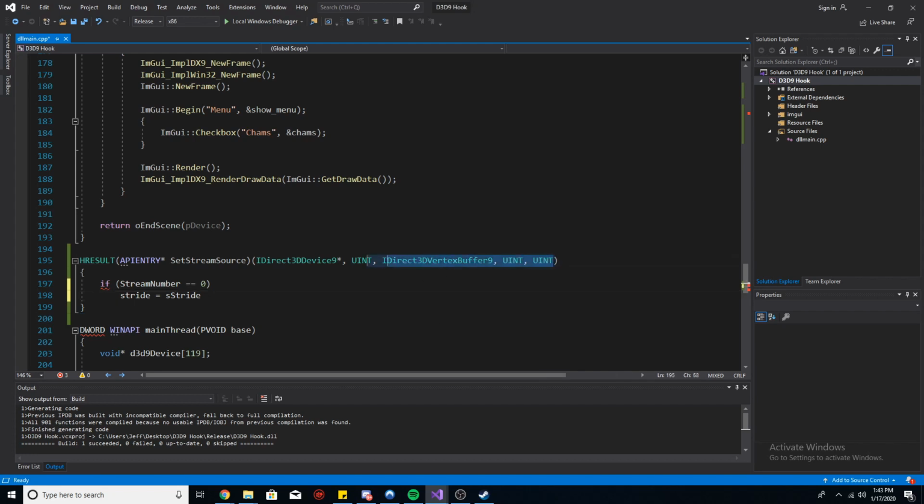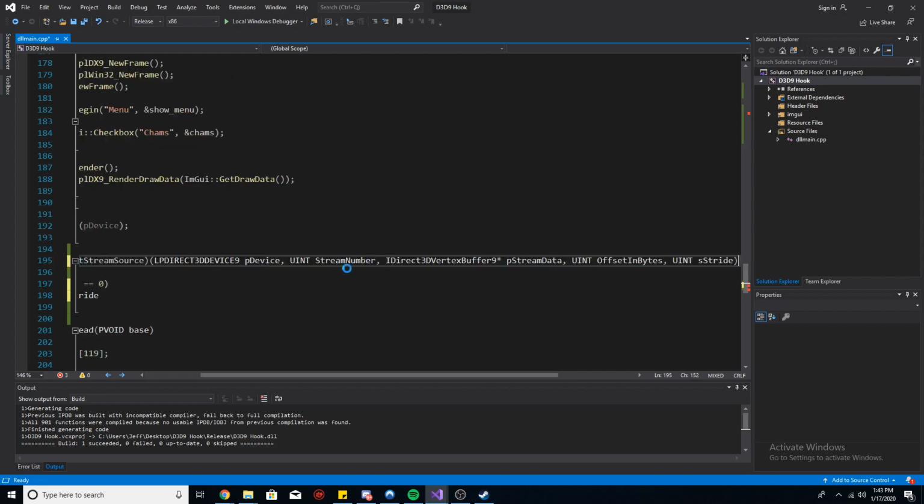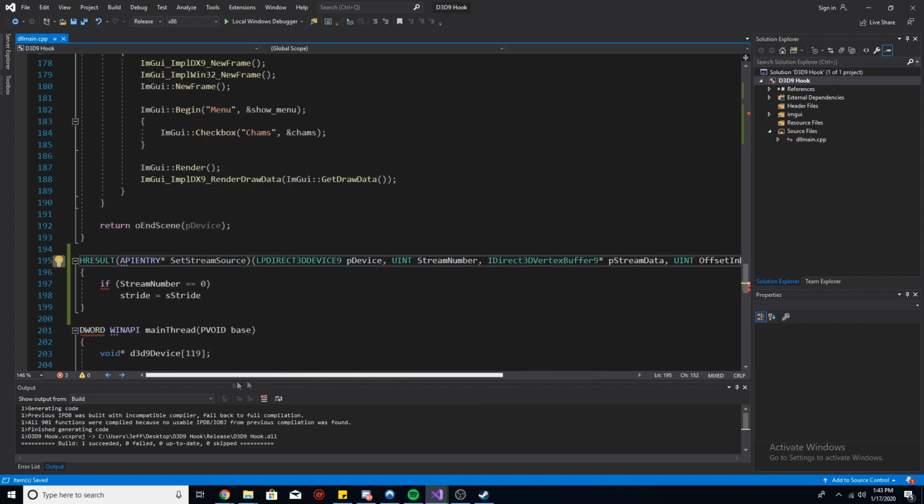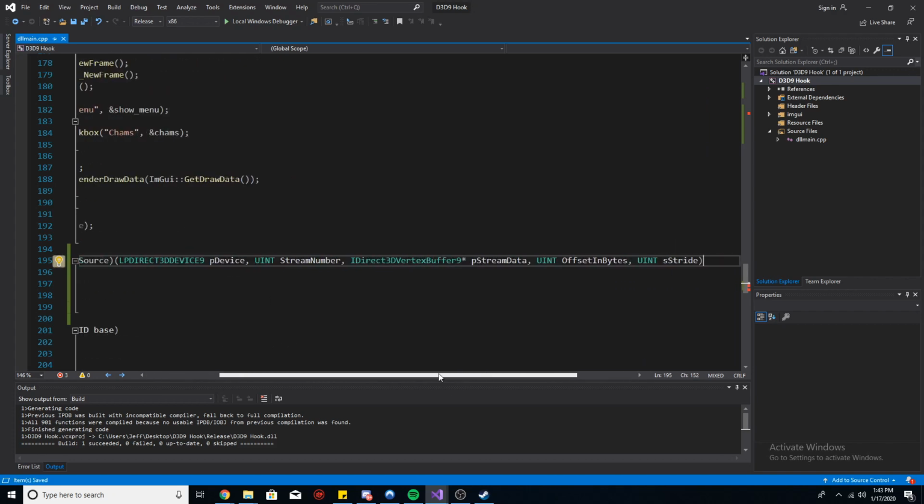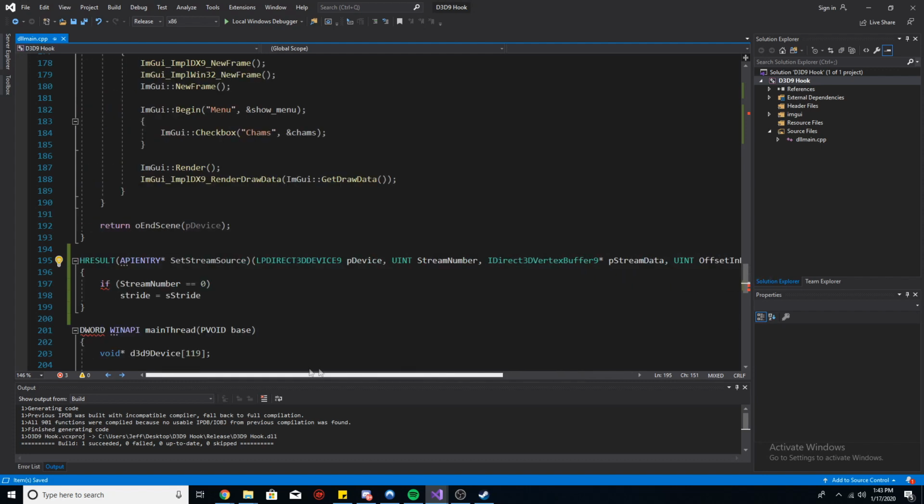So I have to actually type out the parameters here. I'm just going to copy paste it. I'll just leave it here for a bit so you guys can copy. We got the device, stream number, stream data, offset in bytes, and then the stride. And this is the only value we care about.